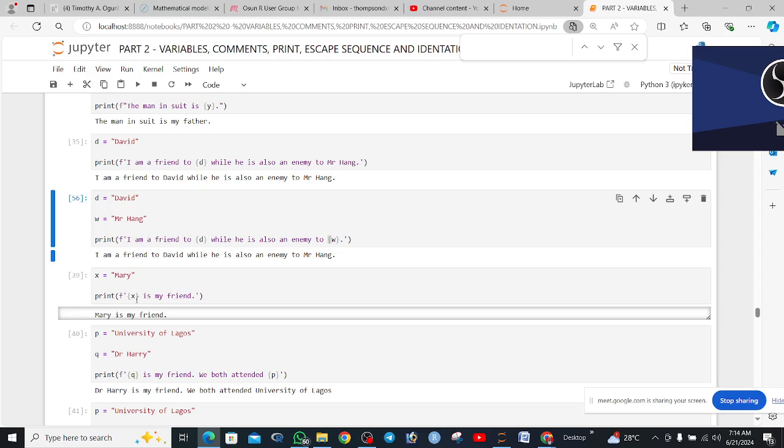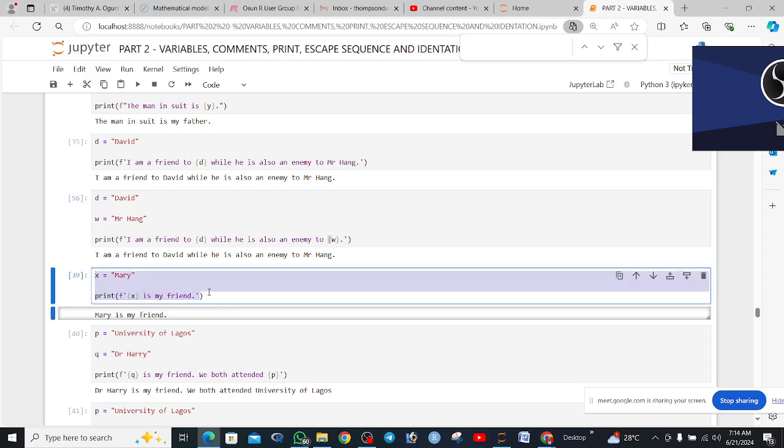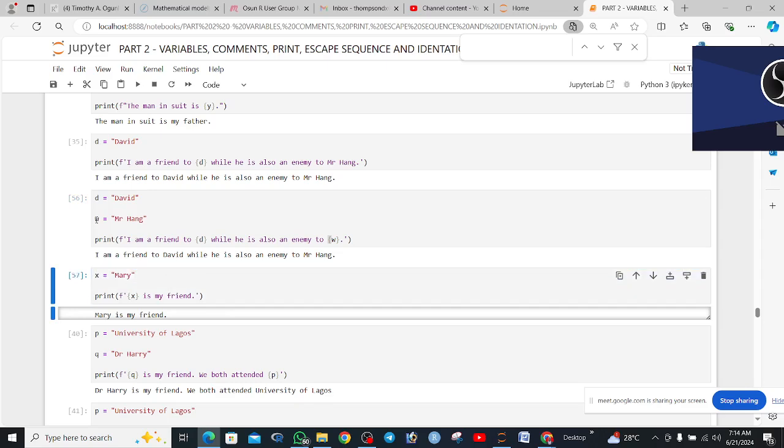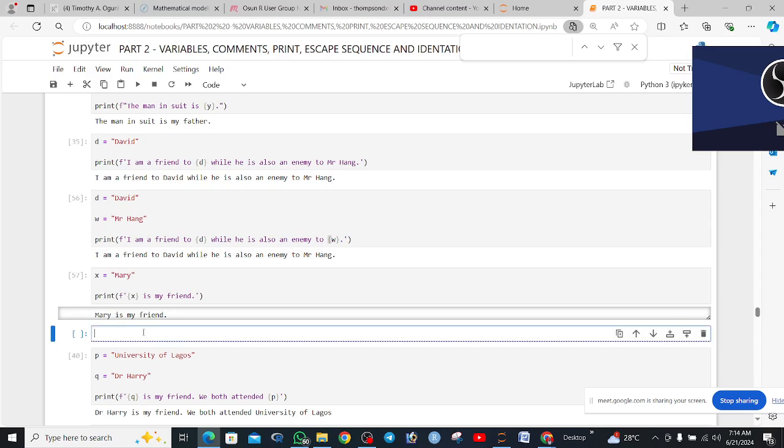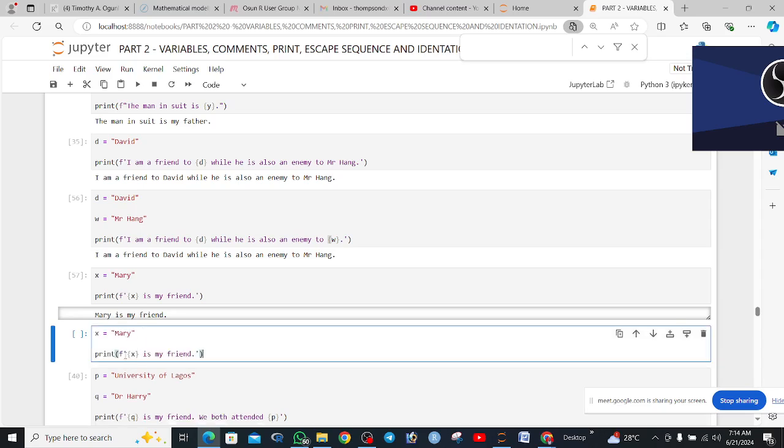So the string can start from the sentence, but that F must be very, very important there. And understand it may be a single quote string or a double quote string. It doesn't mean that it must be single. Okay. Look at this place now. We can have it like this.